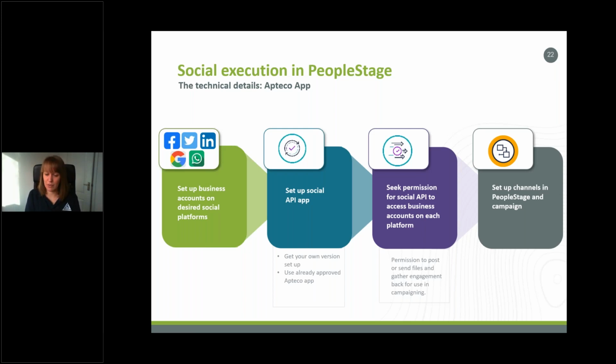Now, it used to be that we didn't have that connection. We now do have an Aptico API, and that halves the time it takes for you to set up this integration. So we need to allow PeopleStage to send information over to your account, and also for PeopleStage to pull data back from that account as well, like interactions, comments, likes, shares, those are the sorts of engagement statistics, so you can make a decision of whether the channel is doing what it should do.